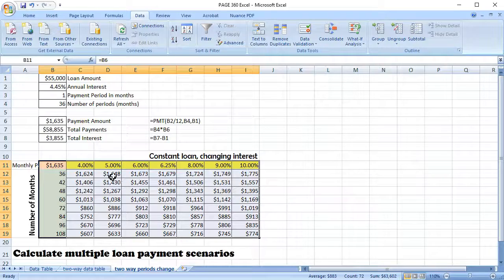And so you see, if I extend the loan out into more and more months, obviously my monthly payment goes down. And so you can take any two of the factors in a loan, put one on the X grid and one on the Y grid, and calculate one of the other factors in the loan to play with multiple scenarios in Microsoft Excel using a two-way data table.